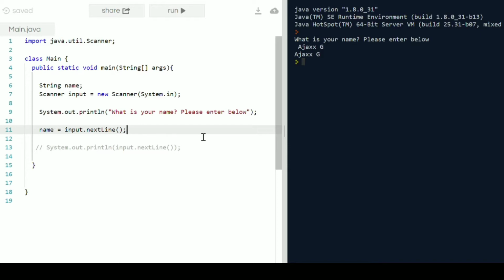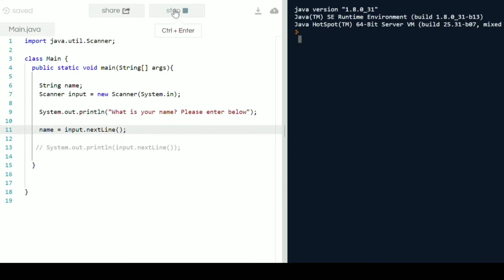So if I ran it now, you will not see my name printed on the screen a second time. If I run it now, it says, what is your name? Please enter below. I'm going to do Ajaxx. And nothing prints out because I didn't do another system out print line. So it's not going to show in the console, but it is stored in memory.